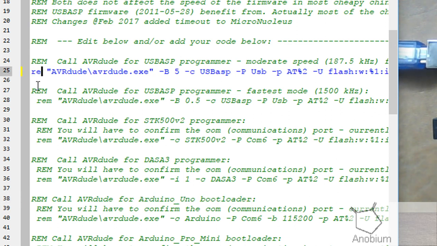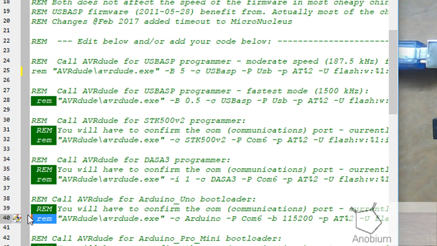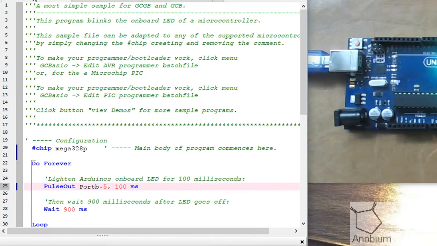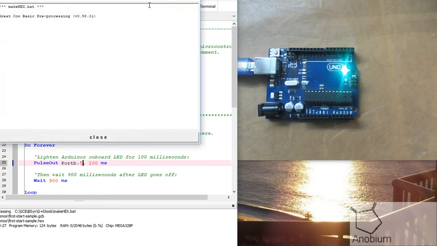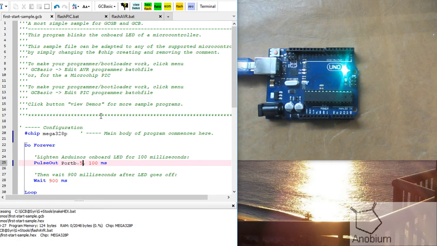So I'm just going to comment that out, and then I'm going to come down to my AVRDude, which is where was it again? It was here, and I'm just going to take that out. So I've confirmed the communication port, and it's on COM port 6, but I need to put it on 3. Save it. Go back to my program, and I'm then going to make a hexadecimal file, and then I'm going to program it using AVR. Now, you can see that the LED is now flashing here.